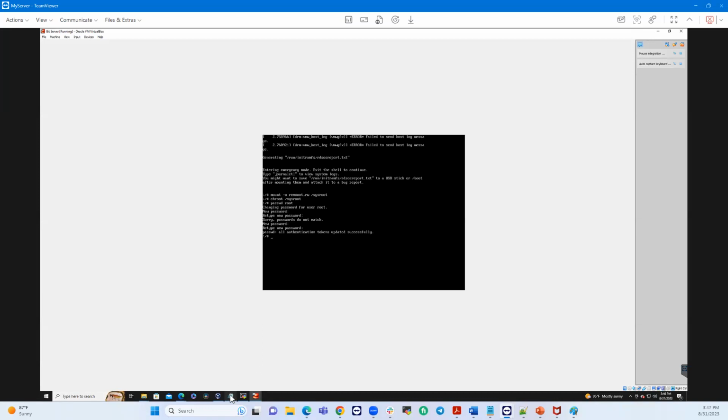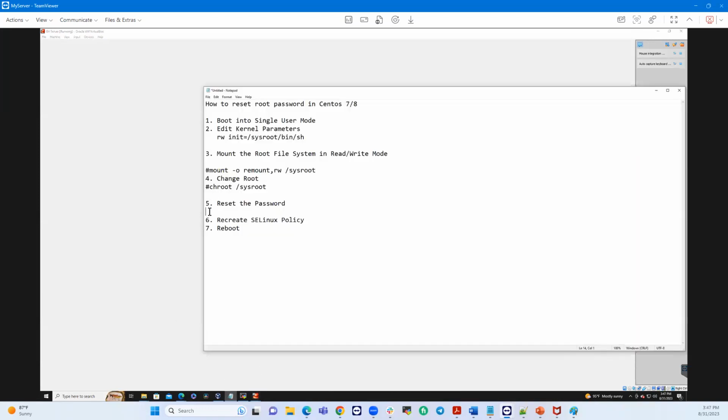So if I go back to the notepad and number 5, what we are supposed to do there is passwd root, that is the command. The next phase, the last but not the least, is number 6, where we are going to recreate the SELinux policy. So if you are actually using SELinux and the system doesn't boot properly after changing the password, you might want to recreate the SELinux policy.